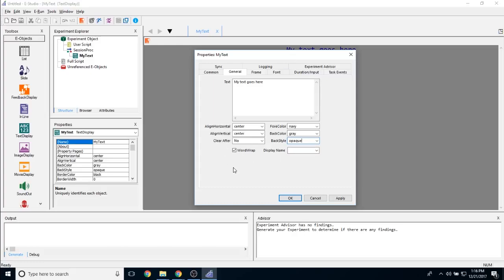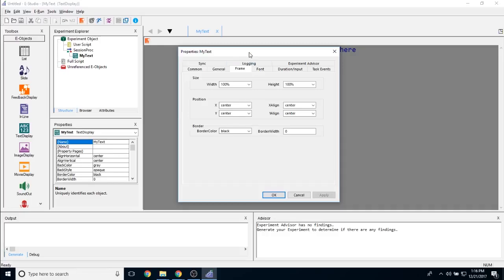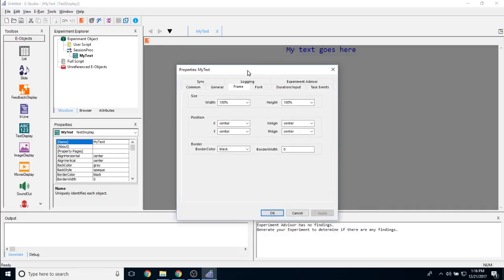The Word Wrap property allows you to wrap the words around once you've hit the edge of the screen, so then it will indent to a new line and continue typing. And the display name lets you know on which display object it will be displayed. If it's set to blank, then it will default to the default display object, which is the top one listed in your experiment object. The Frame tab allows you to change how the text looks on the screen.